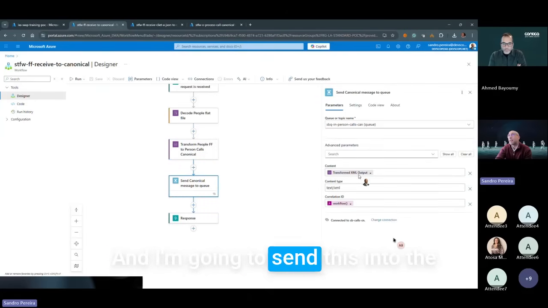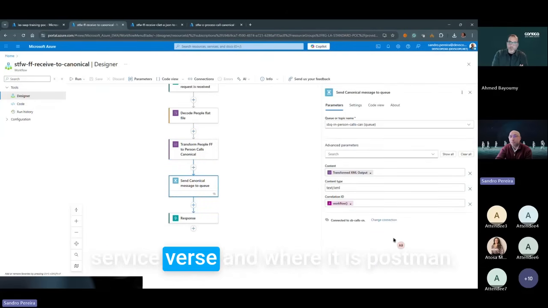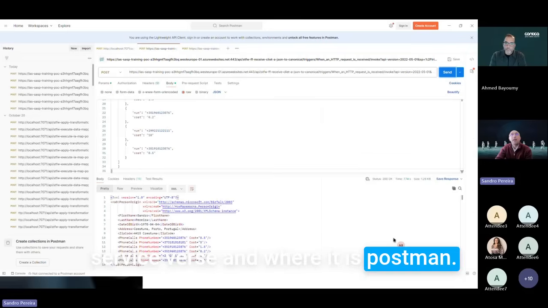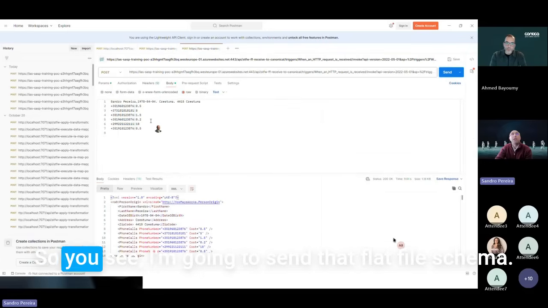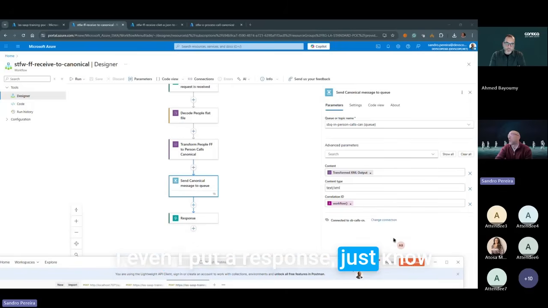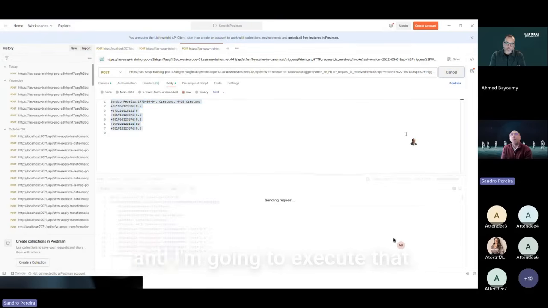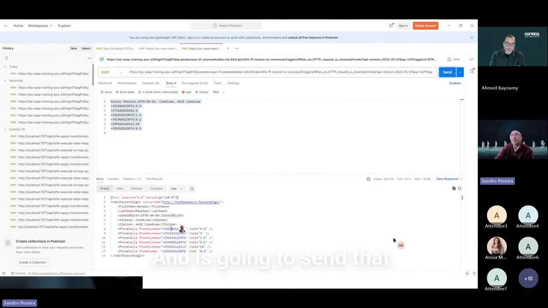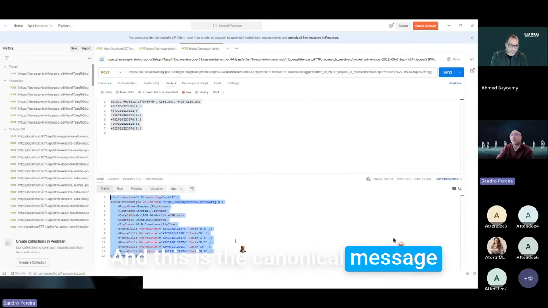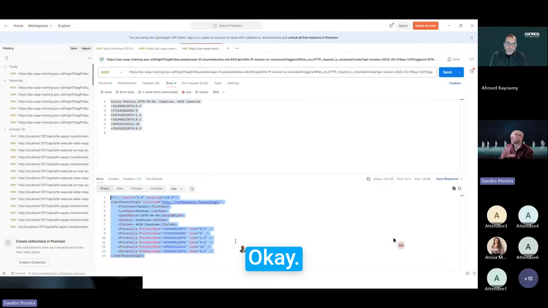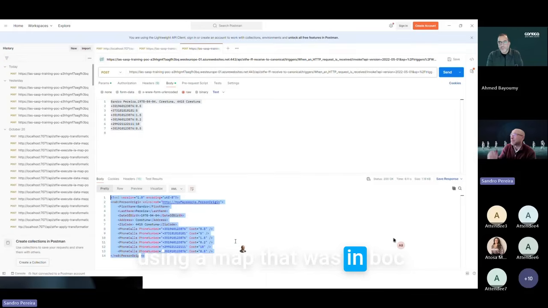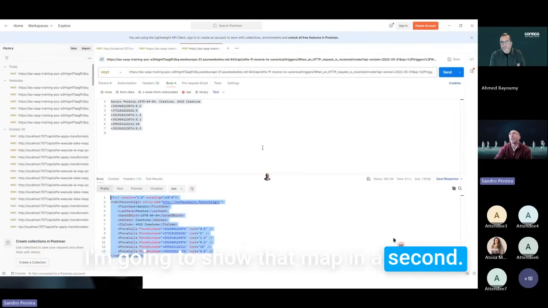Okay, and I'm going to send this into the service bus, and here it is in Postman. So you see, I'm going to send that flat file. I put a response just to know what I'm sending to the service bus that is going to be equal. And I'm going to execute that, and it's going to send that. And this is the canonical message that I sent to the service bus, okay? An XML to XML transformation using a map that was in BizTalk. I'm going to show that map in a second, okay?